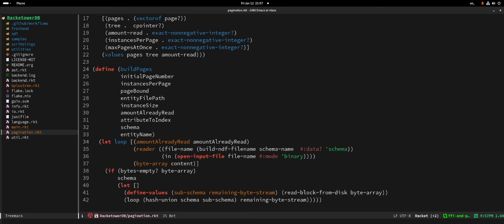So we want to read entity, right? That's what we want to read. And then we can put some entity file path, I believe. Actually, it's a file name, right? So file name, let's change that.